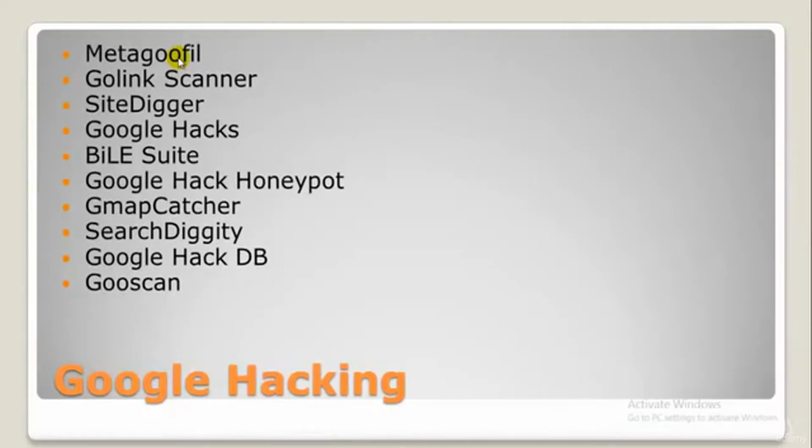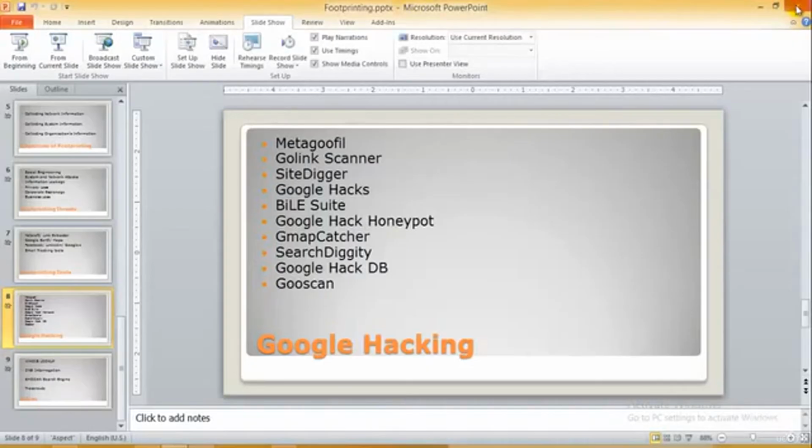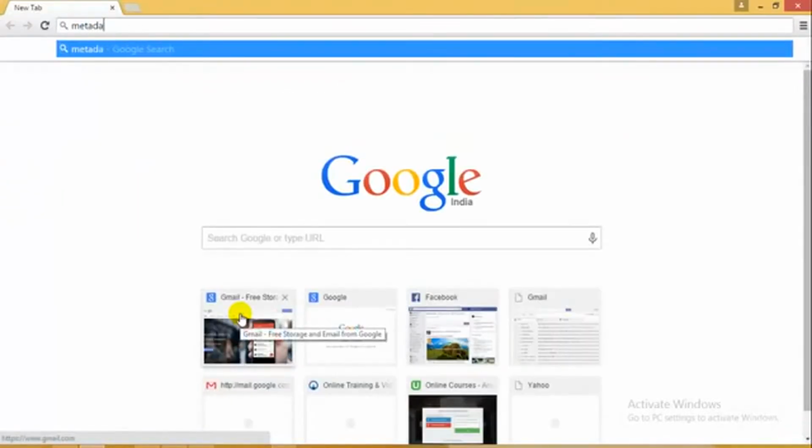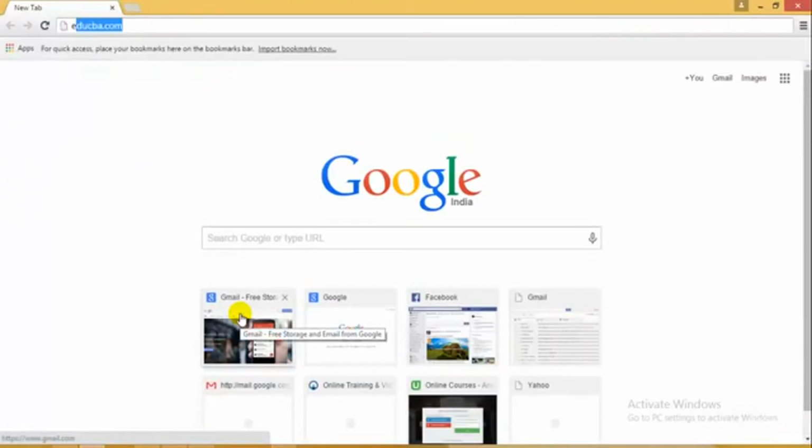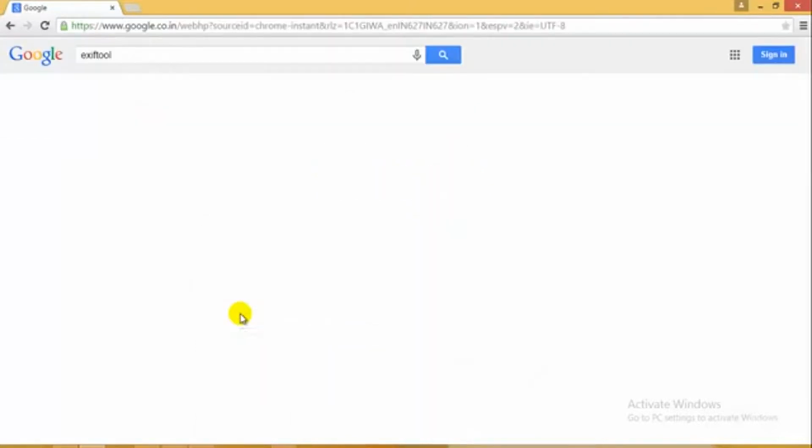So starting with MetaGoofil. MetaGoofil is an information gathering tool designed for extracting, let's say, metadata of public documents, that is PDF, doc or docx, pptx, xlsx files belonging to a target company. I probably won't suggest using MetaGoofil, even though it's quite famous. We have one more extractor which is quite useful, and I'll show you that. I don't exactly remember the name, so I'll search ExifTool. Yeah, ExifTool, perfect. ExifTool is quite useful in gathering information.